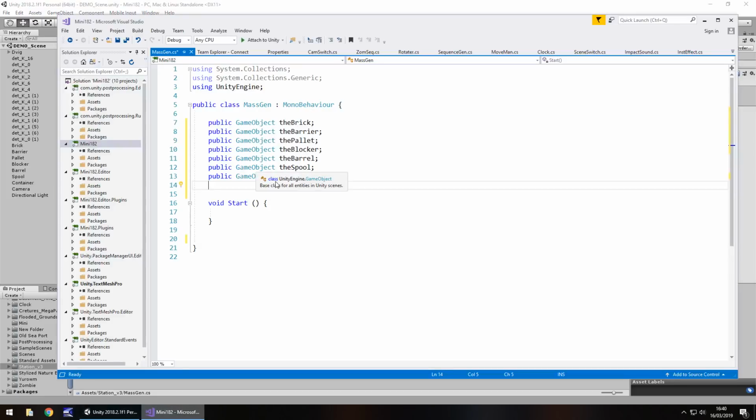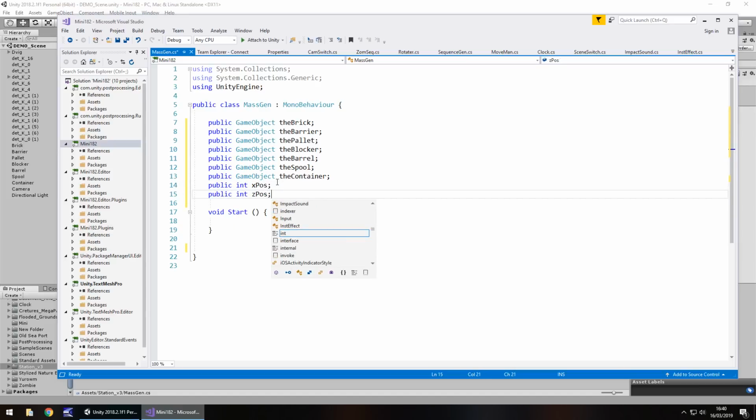But again, you could use the Y as well, using the same principle as what we do here. So public int, and let's have X pos, semicolon, and then public int Z pos. Here you would have your Y position. The next one is going to be a number that we randomly generate to decide which object we're going to randomly generate. So again, that'll be public int, and we'll have object to generate.